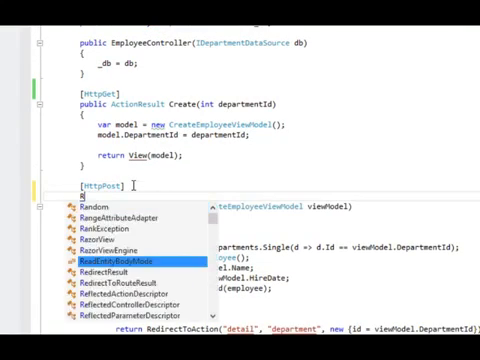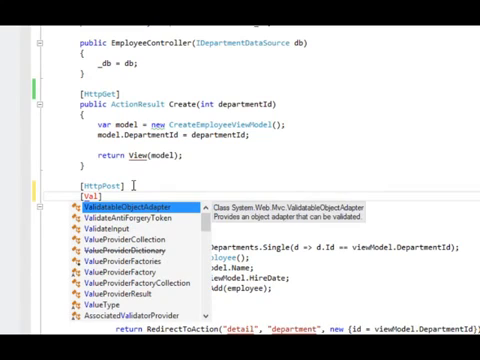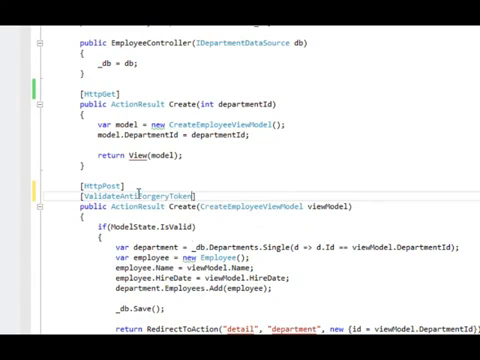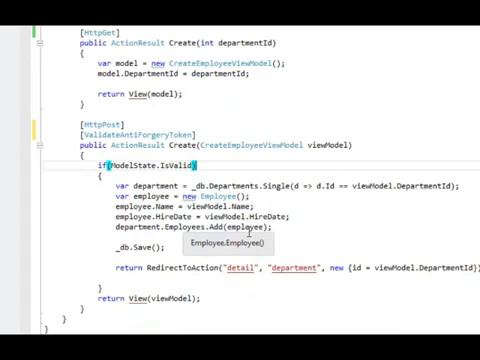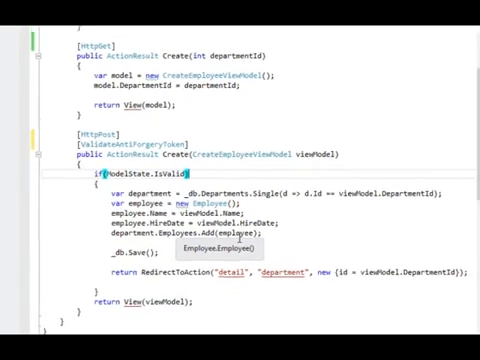First, what I need to do is add an attribute where I expect this form post to arrive. It's the validate anti-forgery token attribute, and that tells the MVC runtime to look in the hidden input that will be in the form that has the anti-forgery token in it, compare that to the cookie that's arriving in the request, and make sure they match. If they don't, it fails the request.